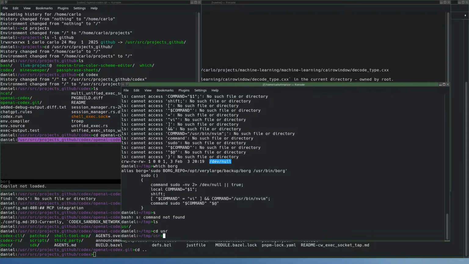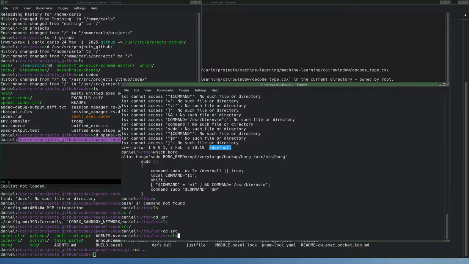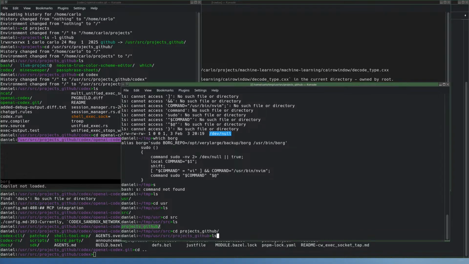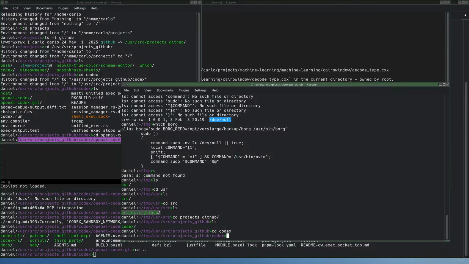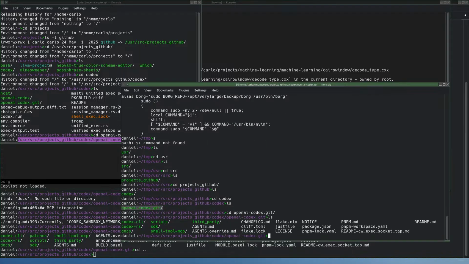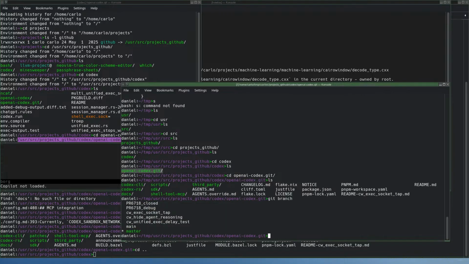select user, source, project GitHub, Codex, git, branch. Also good enough.